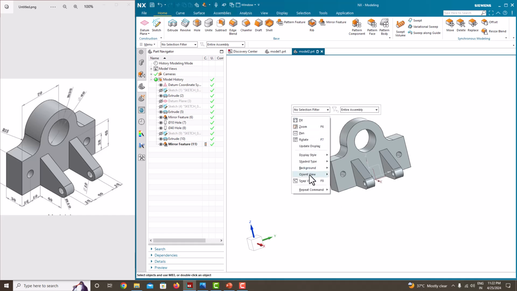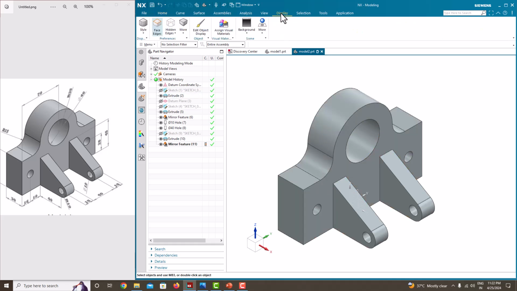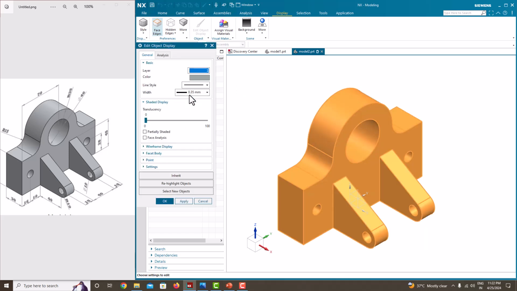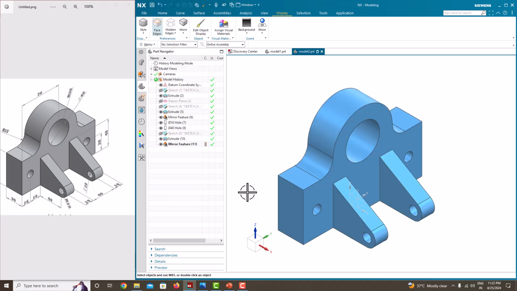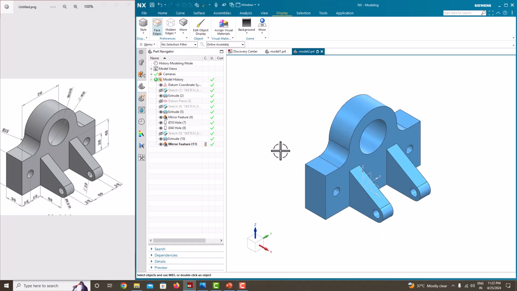Just go here, Orient View, Isometric View. To change the color of this object, just go to Display, Edit Object Display, select this object, just say OK. Here by clicking it, you can change the color of the object. Just say OK. Like that we can change the color of our object. In that we have completed this tutorial.